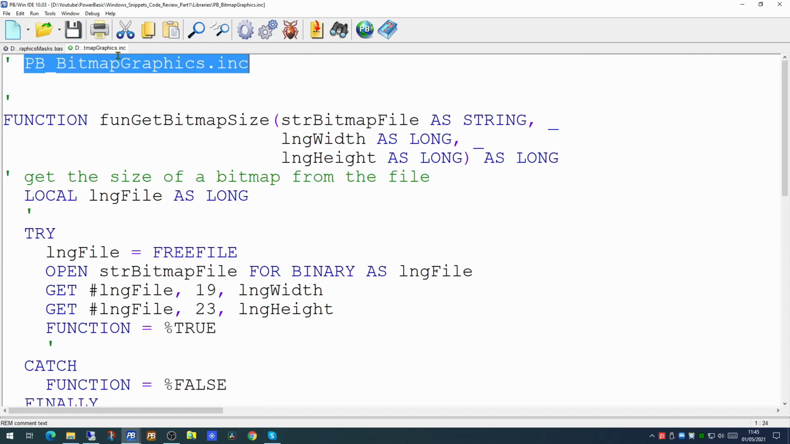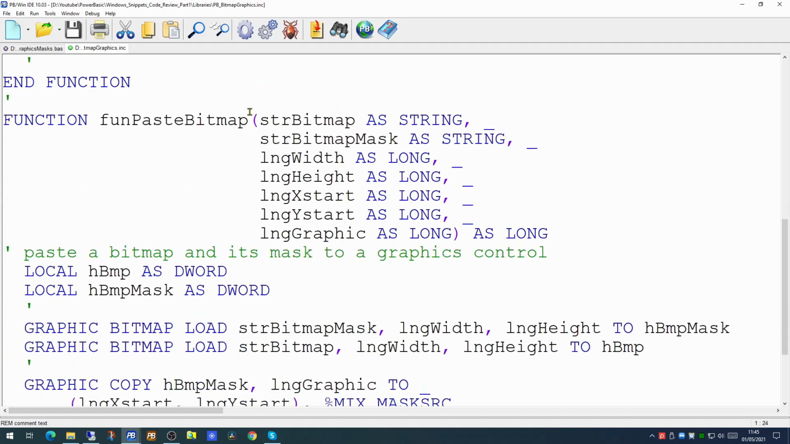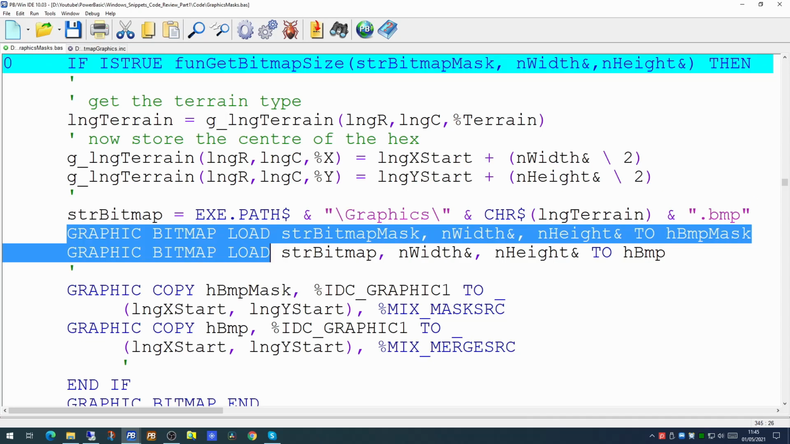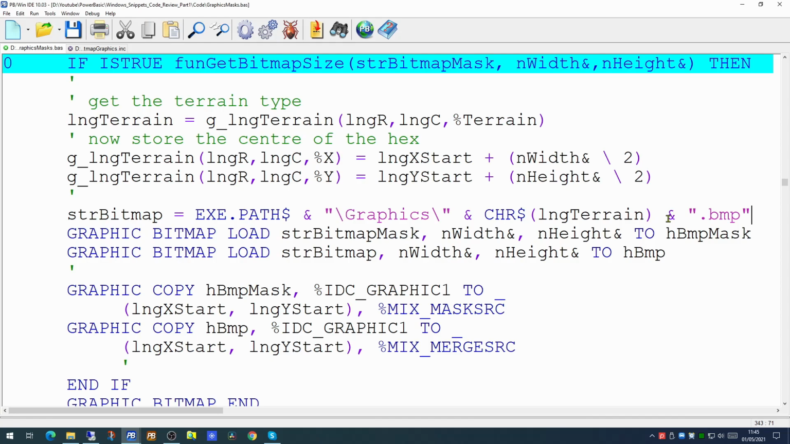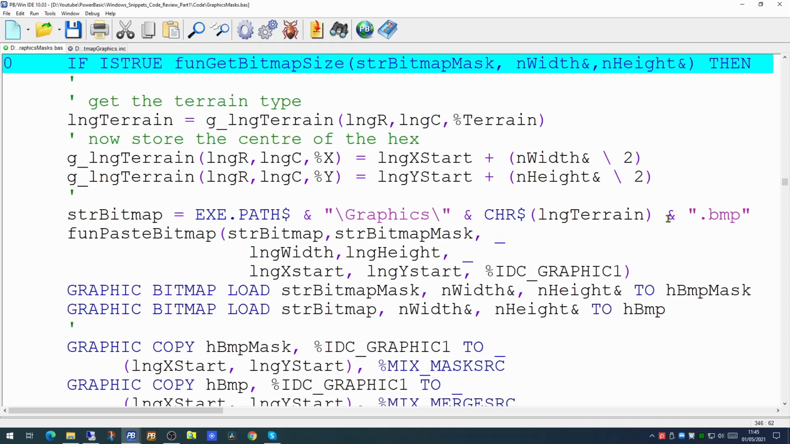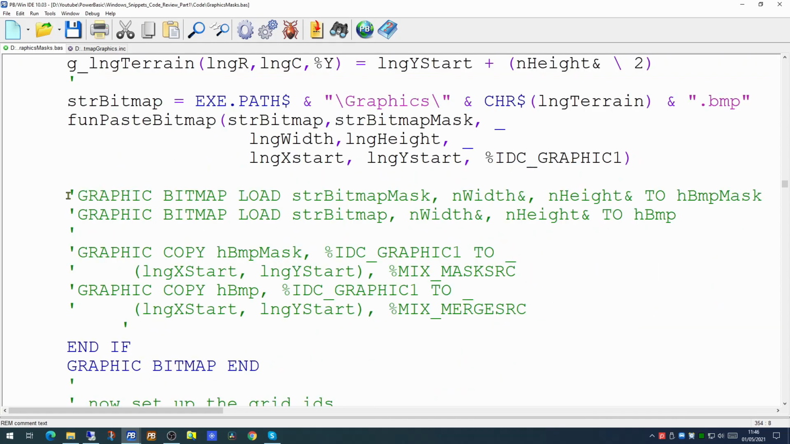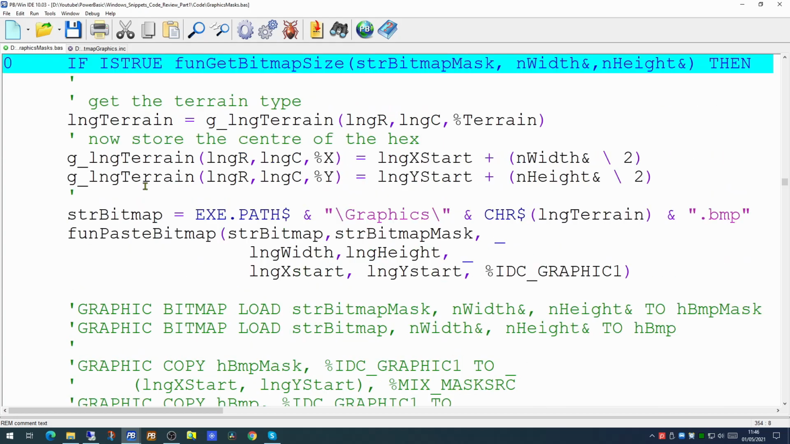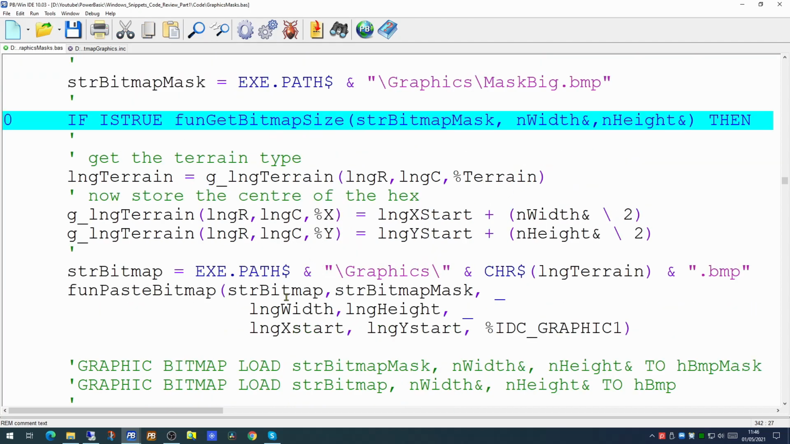So in our common library I've created a second generic function whose job it is to paste a bitmap in, giving it the names of the files, the width and height, and where on the screen it's to appear, and the handle to the graphics control. So how do we replace that piece of code with that? Well, after we've actually named the file, all we need to do is to call a new function like so. We can comment out all this code that follows it, and we'll just change our variables to match the variables in this function.